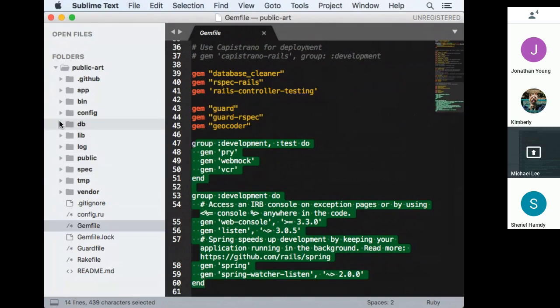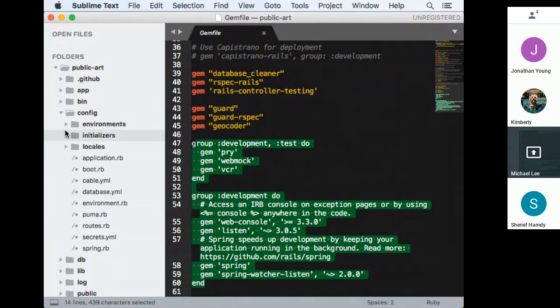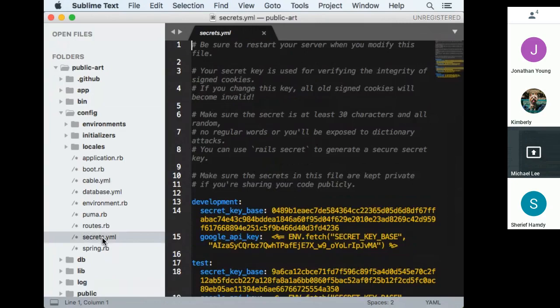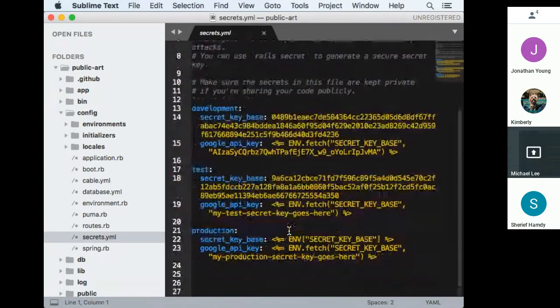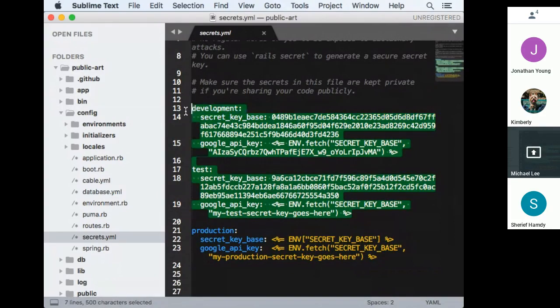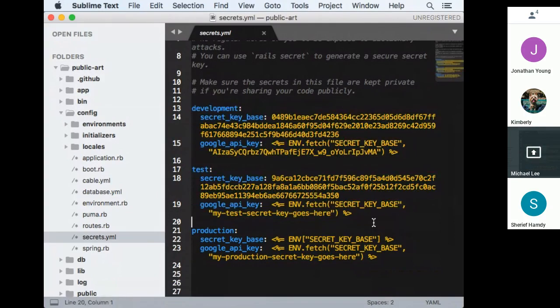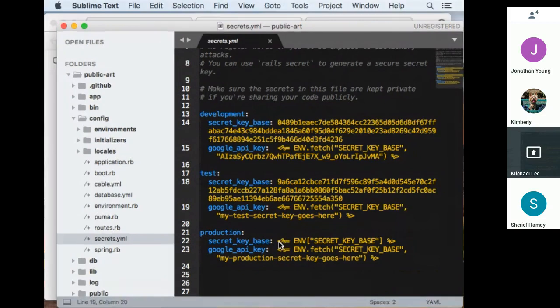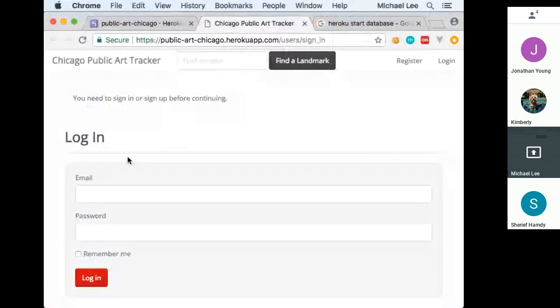And same with our API keys that we were looking at earlier. Where's that? Config secrets.yml. So this is what's being used, and these get ignored. Aren't they all the same anyway? Yeah, they're the same here, but they won't be if this is a serious website.